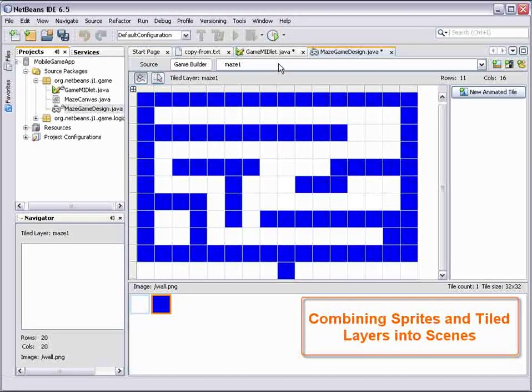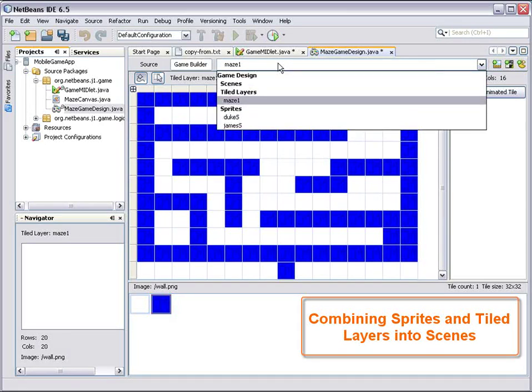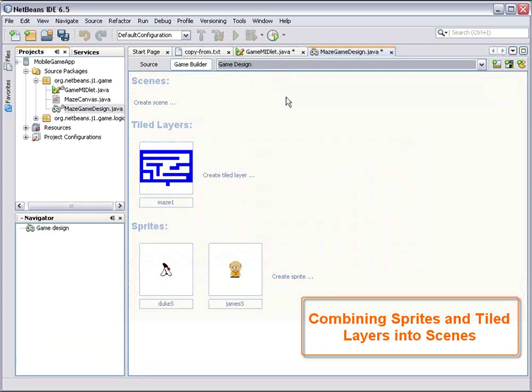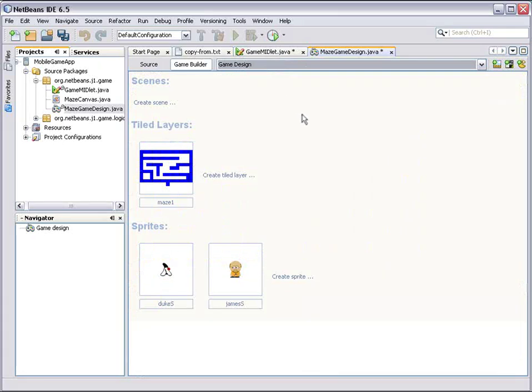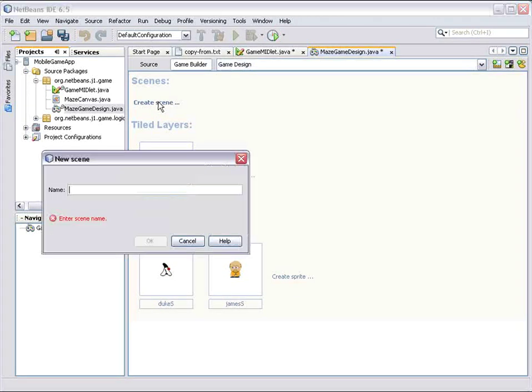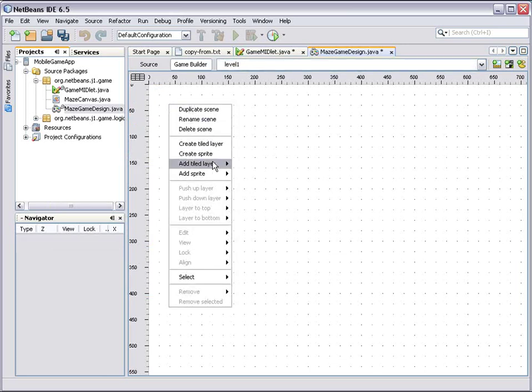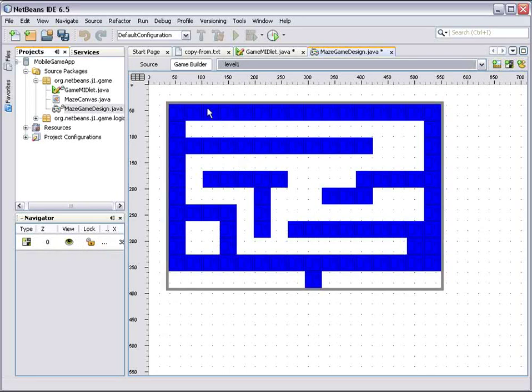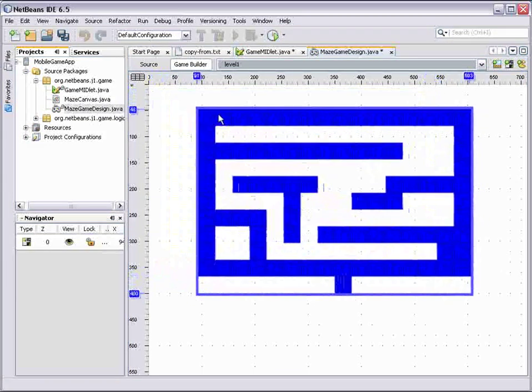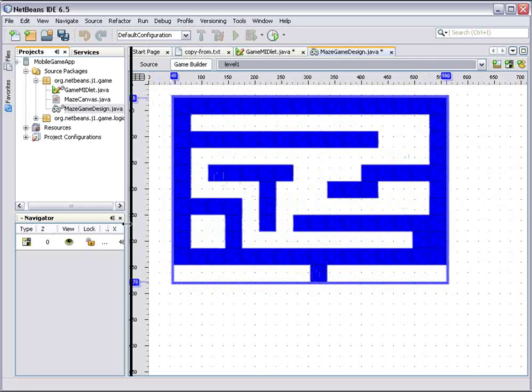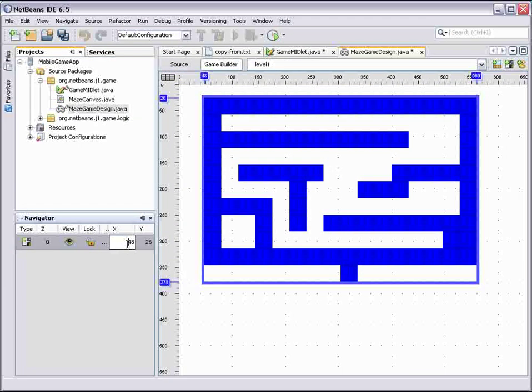Now we put it all together. To create a scene, we combine the sprites with the tiled layer. So in the Game Design tab, we create a new scene, name the scene Level 1, and use the right-click menu on the canvas to add tiled layer Maze 1. You can change the position in the editor with the mouse or by changing the XY coordinates.